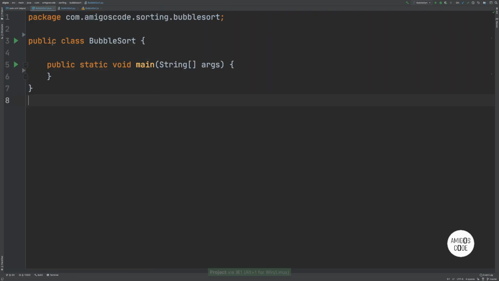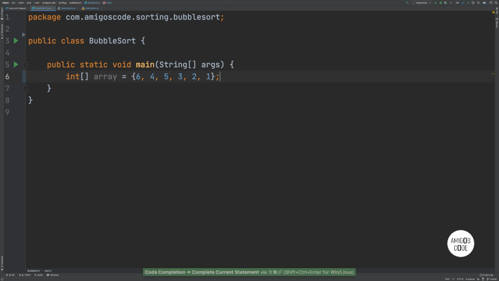So if I go back to the actual file, right here, let's go ahead and create the array that we had previously. So 6, 4, 5, 3, 2, 1. Let's simply say that we want an array, and right here let's simply call it array equals, and then we want 6, 4, 5, 3, 2, and then 1. So this is the actual array that we will begin with.